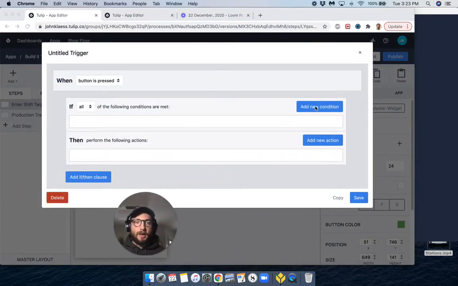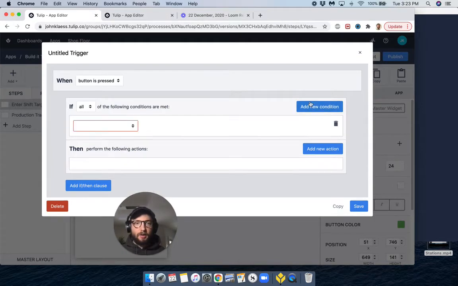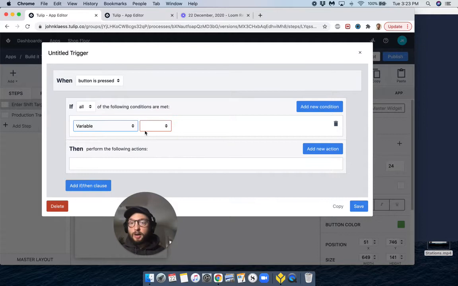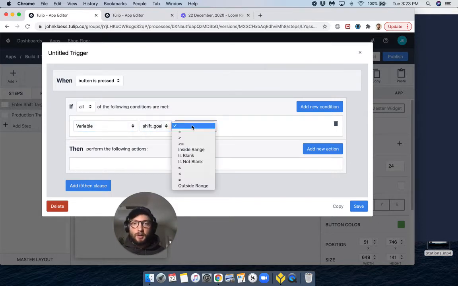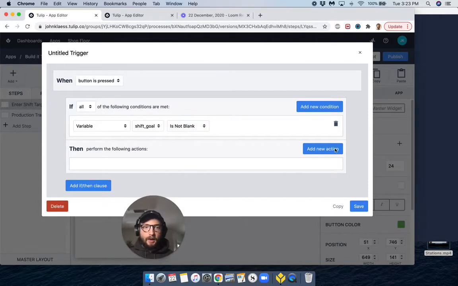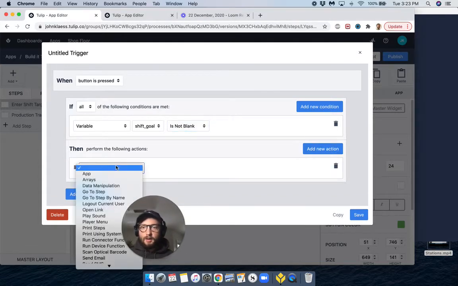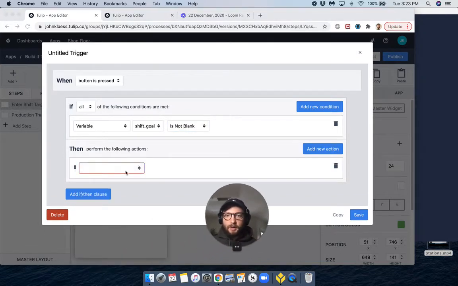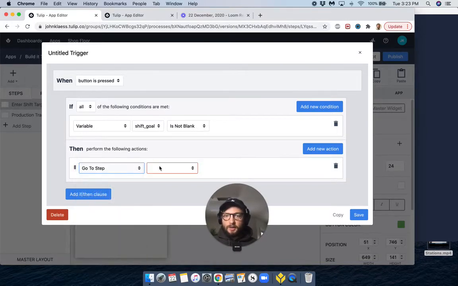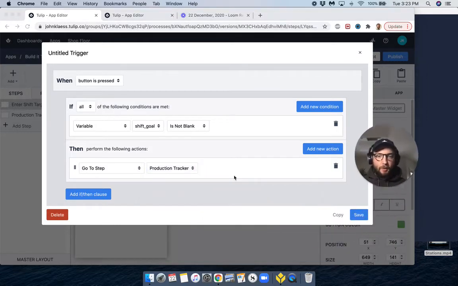So when the button is pressed, first we're just going to want to make sure that there is a value there. So if the variable, just because we're going to check that variable that we just defined, shift goal is not blank, then move on to the next thing. Go to step, production tracker. Move myself out of the way one more time.